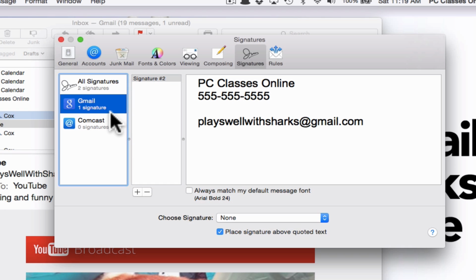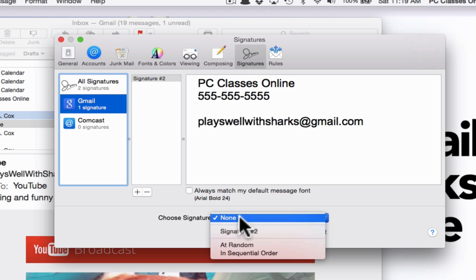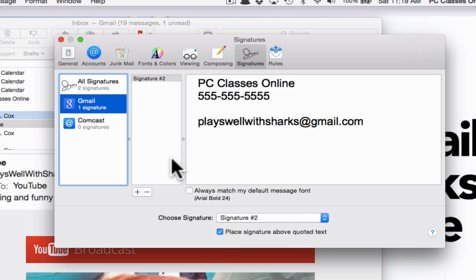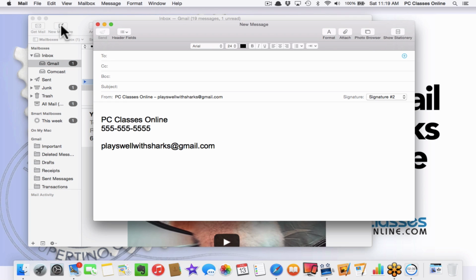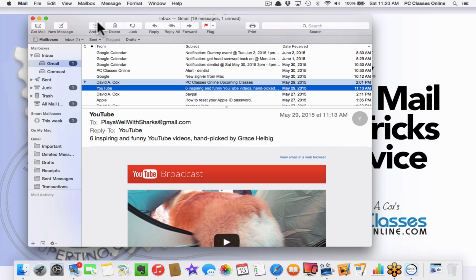There's still one more step. Click on where it says your account here, and below it says choose signature. This is the part that makes it automatic. So hit signature number 2. And if I close this window out and create a new message, there it is. So you just put your message above that. Okay, that's a little bit about creating a signature. For those of you who have questions about that, we can come back to that later on.